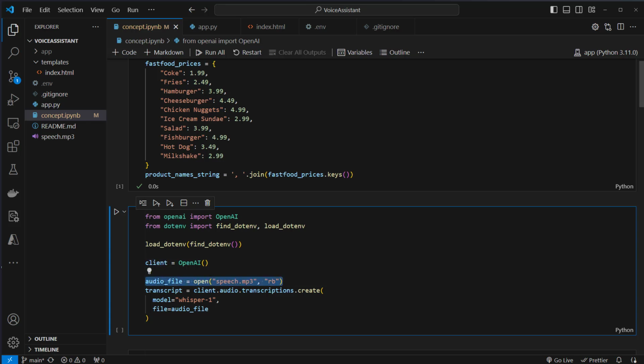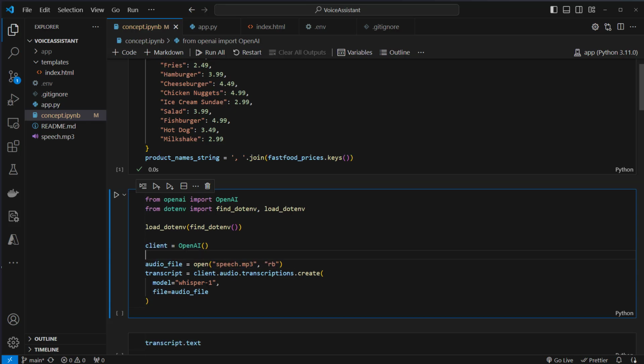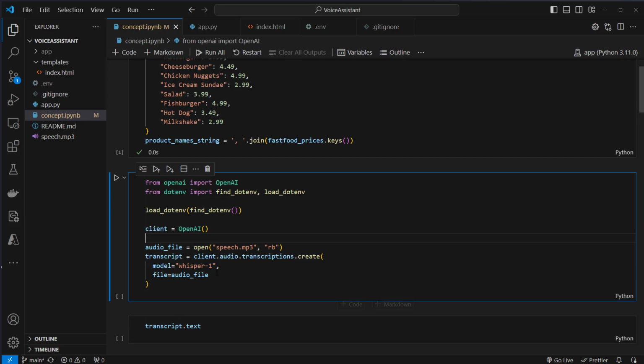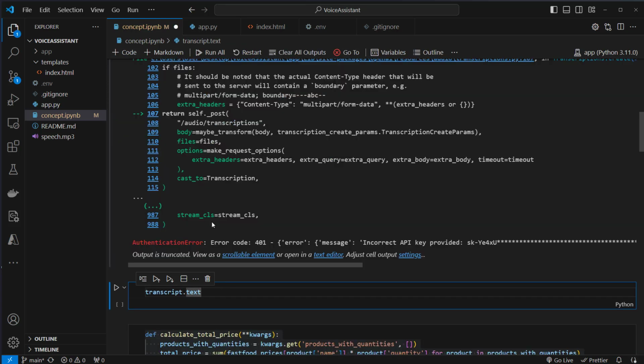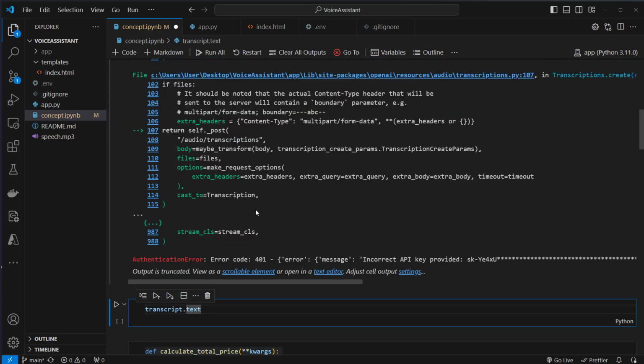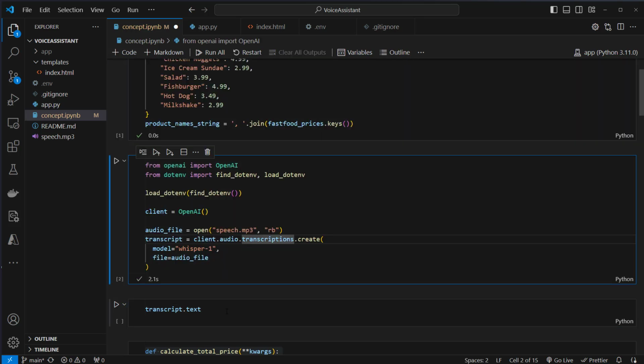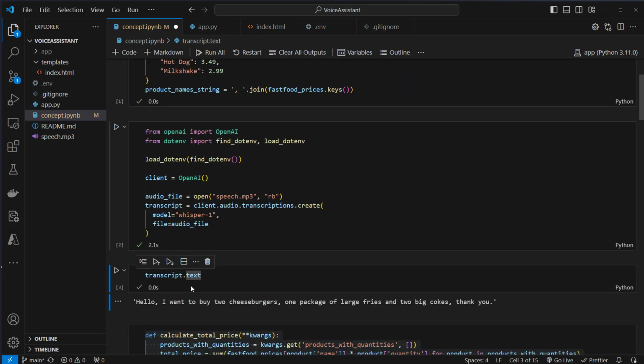We also open our audio file, and then we send the audio file as the file parameter to the OpenAI API. And this will return our transcript, and the transcript text itself is stored in the text property. So this takes a few seconds. Okay, I have to do it with a working API key. Now I've got it working, and let's check the transcript.